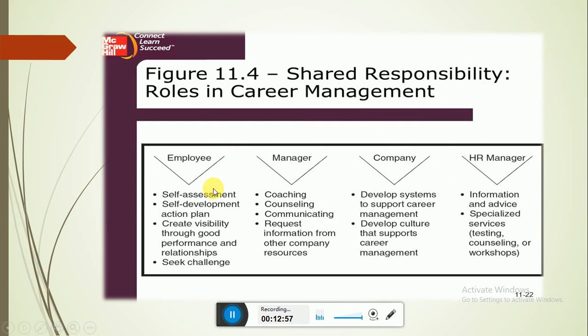You see employee self-assessment, which we discussed in our last class. What is self-assessment? Self-development. This is another action plan which we have discussed recently as well. Create visibility through good performance and relationships.